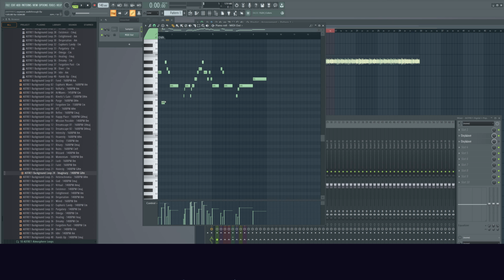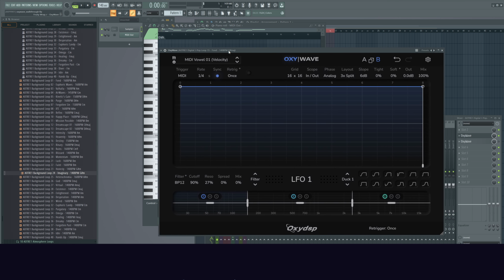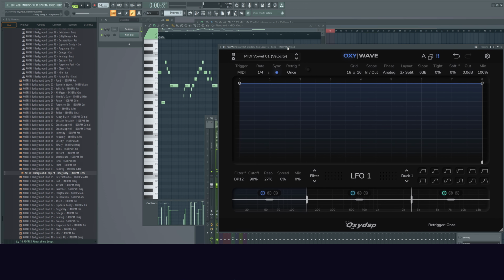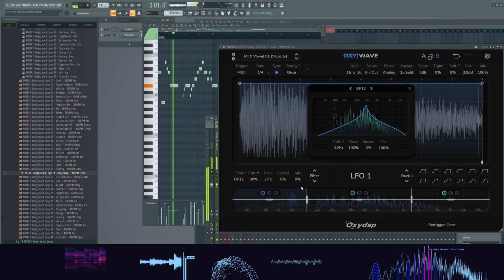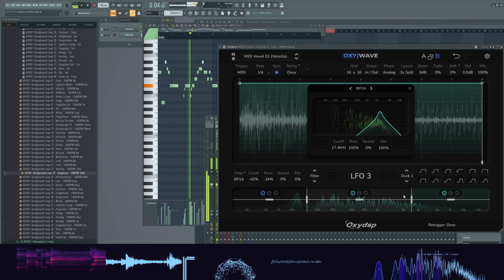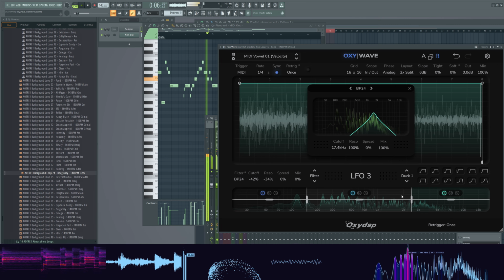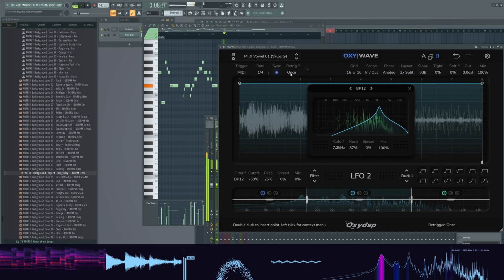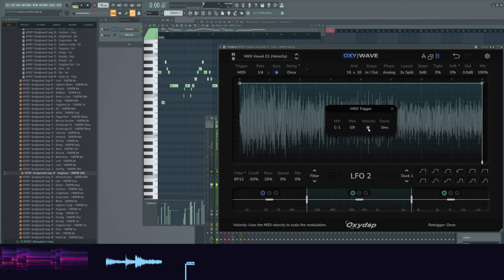Alright, so I have this MIDI clip here which follows the melody of the music loop. That's going to feed into this instance, and let's see how that sounds. Let's disable the velocity.